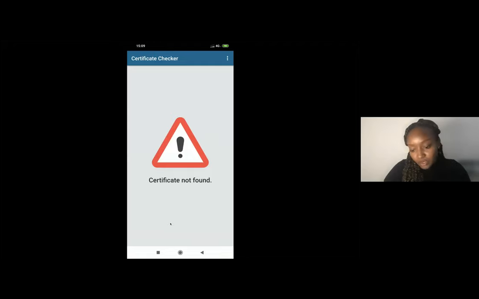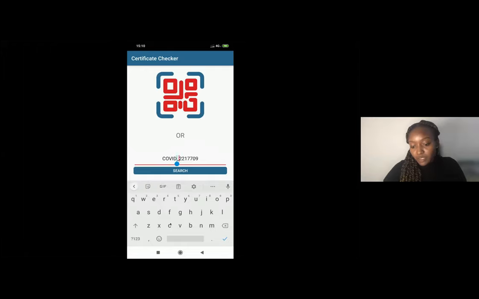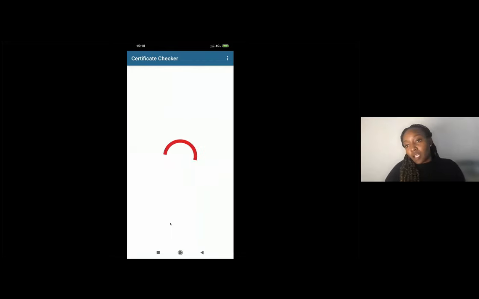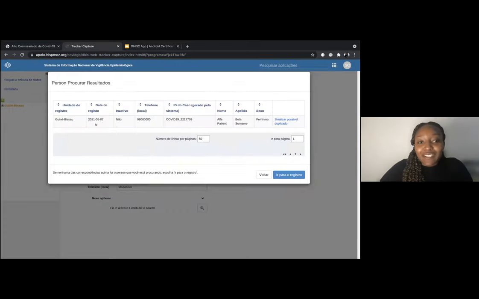Maybe it just failed here. Let me check. Okay, it's missing here. 19. Okay. And we have here searched by the unique code that the certificate is valid, and we have also the same information here. Okay, so we have here also the same results. From the app, we only have these options, and this is what we wanted to present.